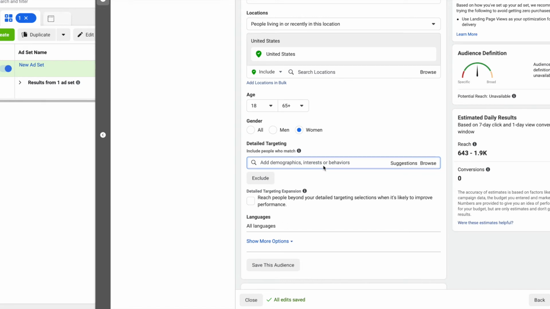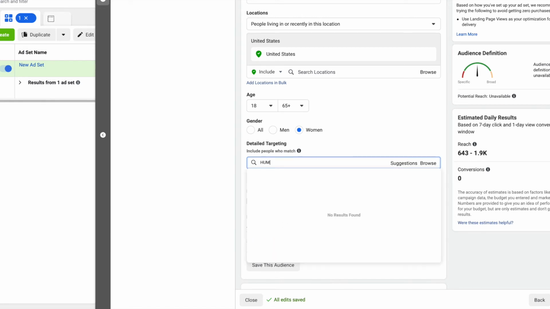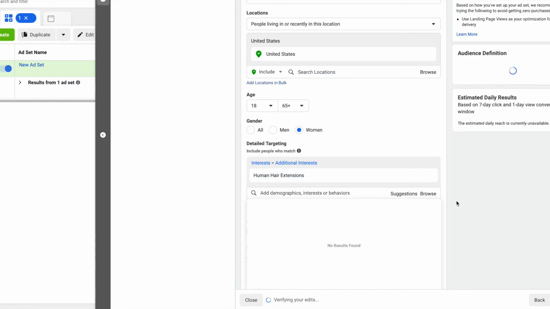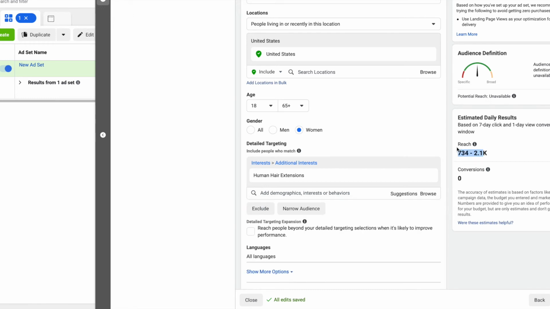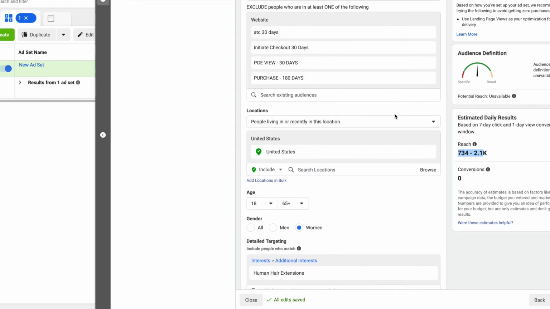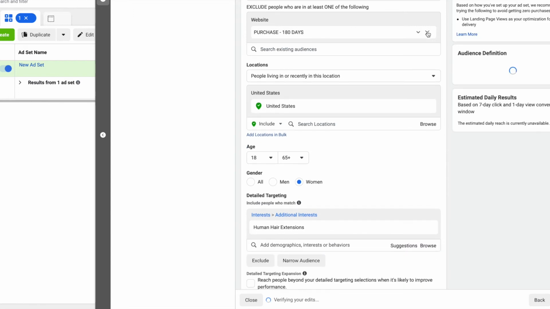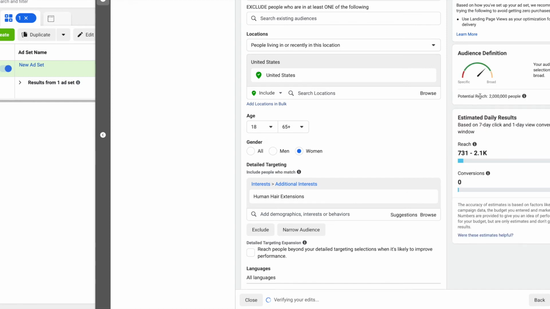I have a lot of experience selling hair extensions. So we will type human hair extensions. This should give us an audience size, but notice the potential reach is unavailable. Now it does show a potential reach here. Why it does that is because we have custom audiences included or excluded. So what we're going to do is remove these just so I can show you how this number changes. So we have an audience size of 2 million people.